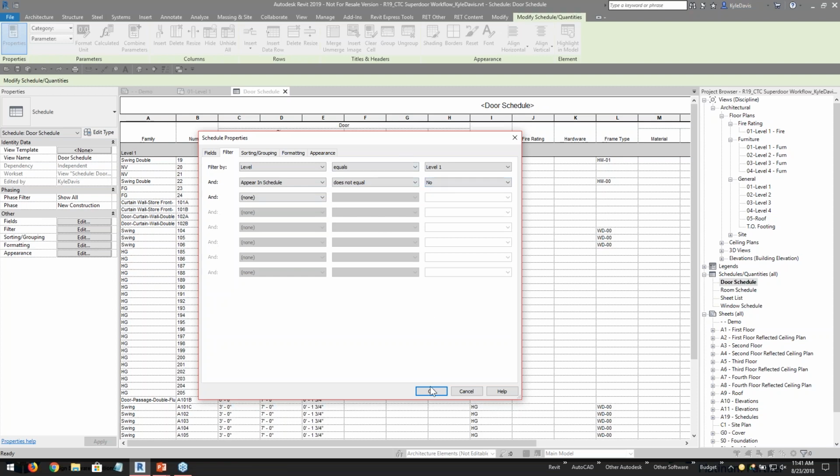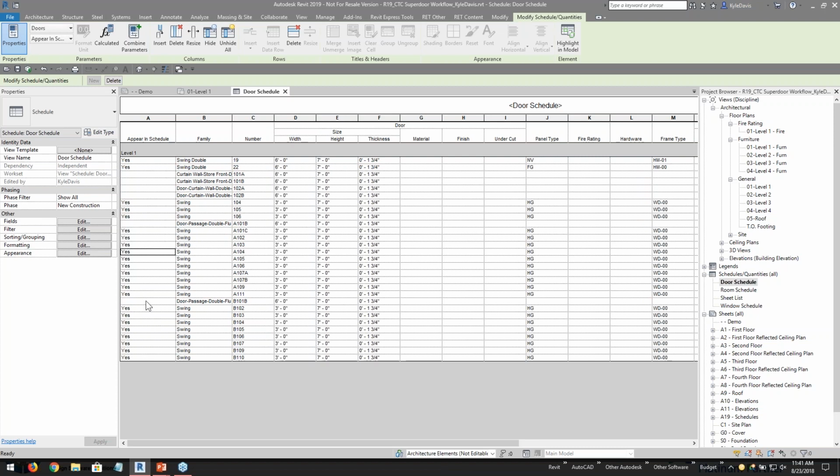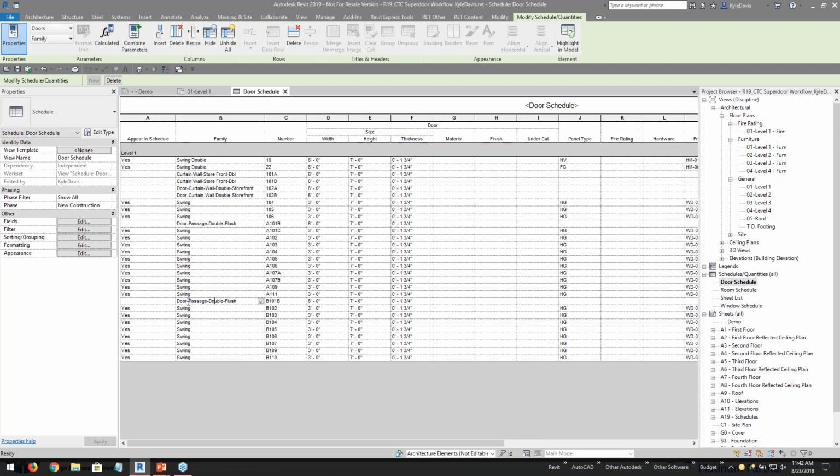So right now, if I do this, it's going to remove all those panels, but it keeps some of the doors that are not part of Superdoor, such as this one here. This is the out-of-the-box Revit door. This is also, and then these are the curtain wall doors. Those come with Revit. They're not part of Superdoor, but they're still in the schedule because I said does not equal no. And we have that built in that the panels are automatically no.